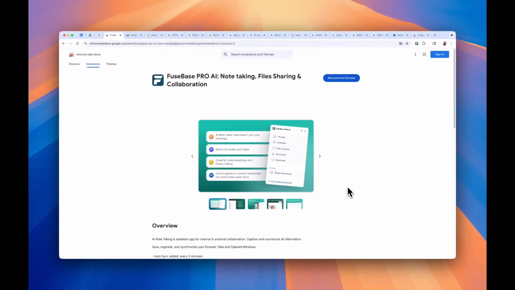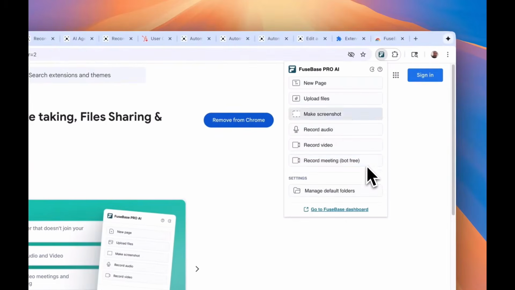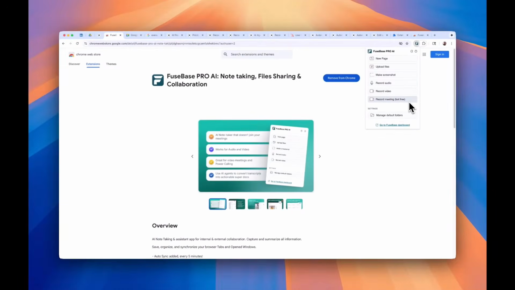Okay, my friends, that's it. Just to summarize, we have two primary options for you. First, you can record bot-free meetings in Google Meets, Microsoft Teams, and Zoom. Add files if needed and quickly share.